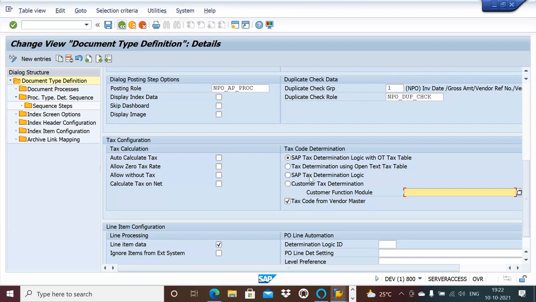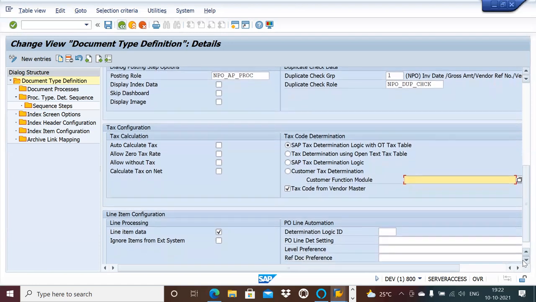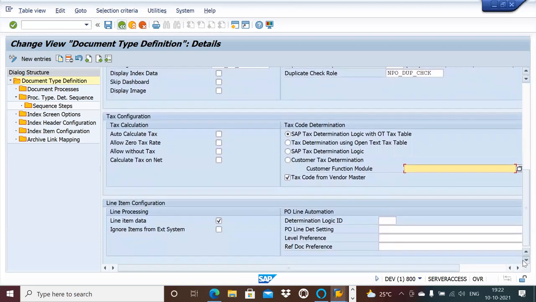I haven't come across this one, the SAP tax determination logic, and these are the three things. If you have any other third-party one, you create your own calculation and assign the function model, where it triggers and calculates the tax rates.